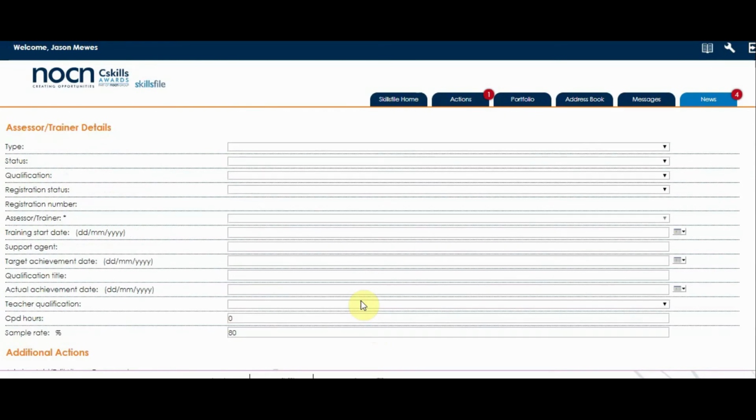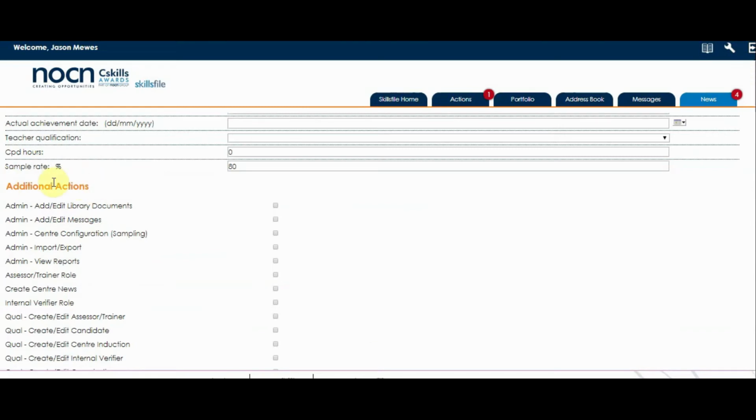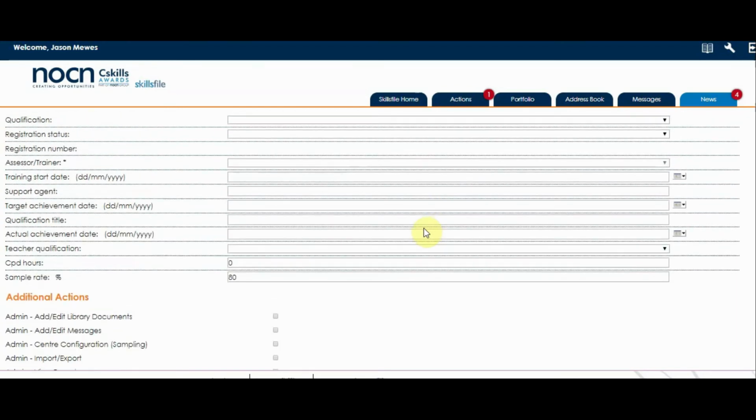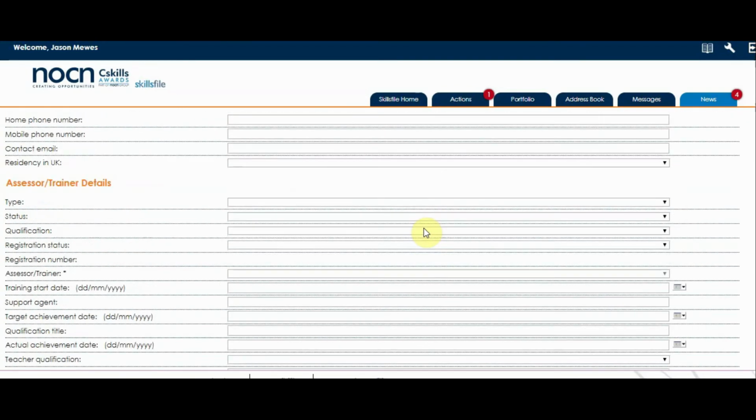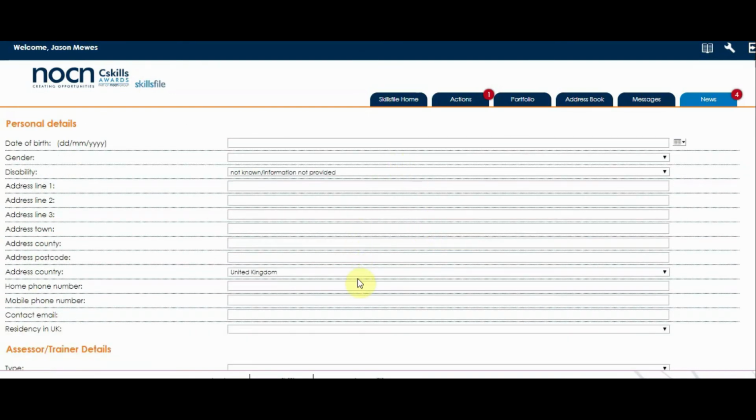You would then save it, and you would then go back into it, because there'll be an additional field here where you need to click what qualifications you want them to deliver, and that will present all the qualifications that your center has approval to deliver. One other thing we suggest is that when you put in the address details for the assessors or verifiers, you use the center address, not their home address.